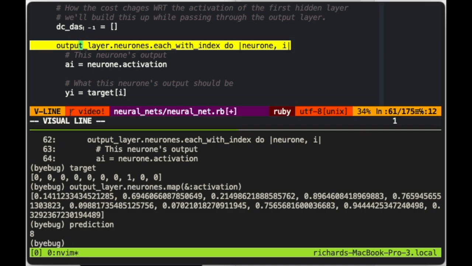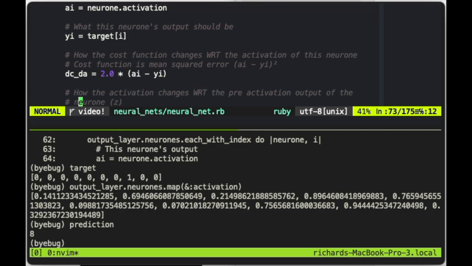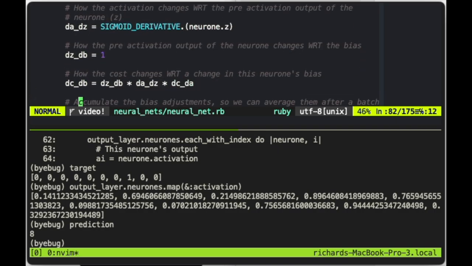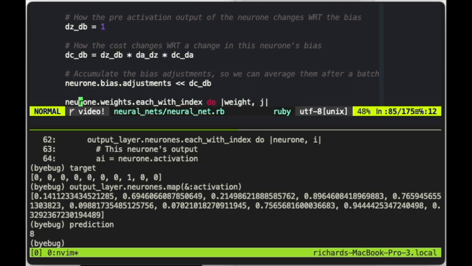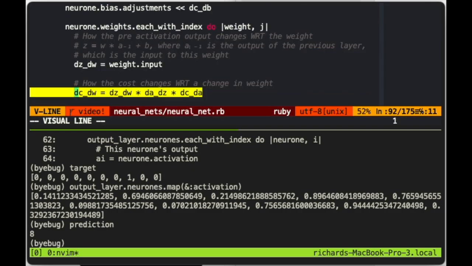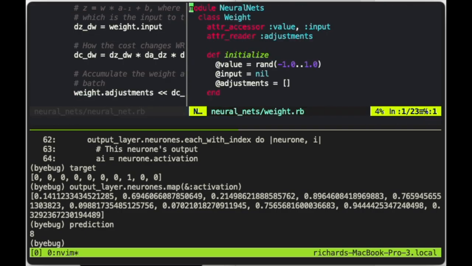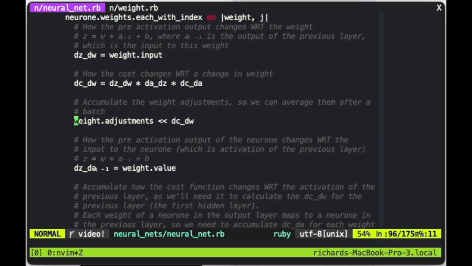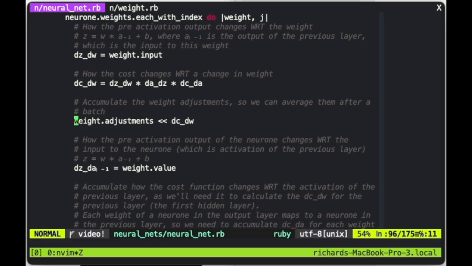So here in the code is where we loop through each neuron in the output layer. We compare it against the corresponding element in the target vector, and then we do some partial differentiation to work out how a change in the bias of this neuron affects the cost, and how a change in each of the weights of this neuron affects the cost. Now, we actually collect these and we store them on the weight and bias objects respectively, as what we've calculated in here is how we need to adjust the weights and biases for a single example.